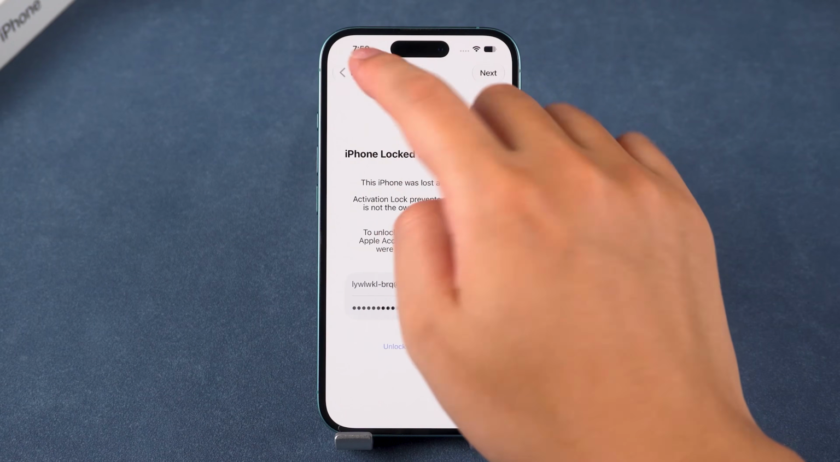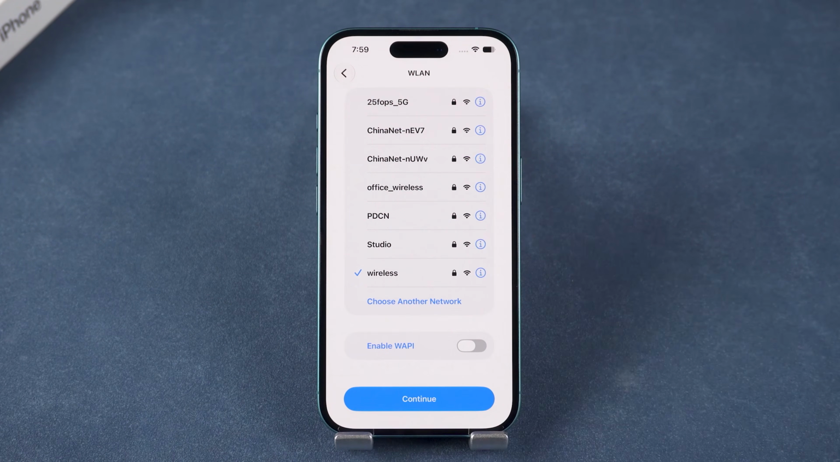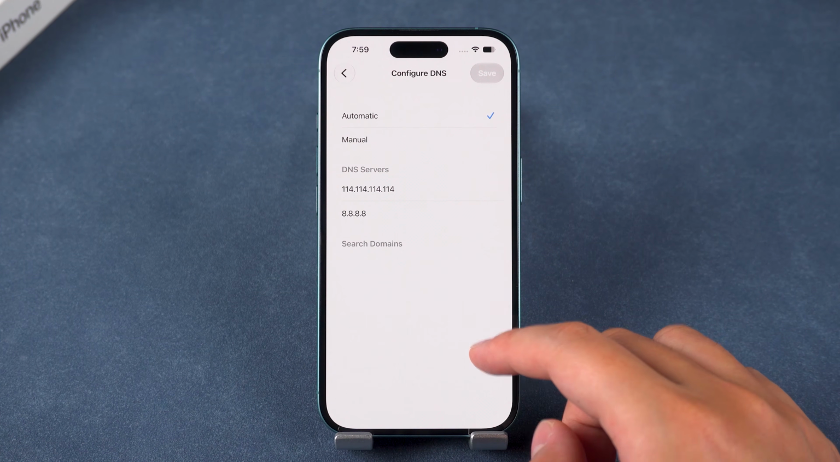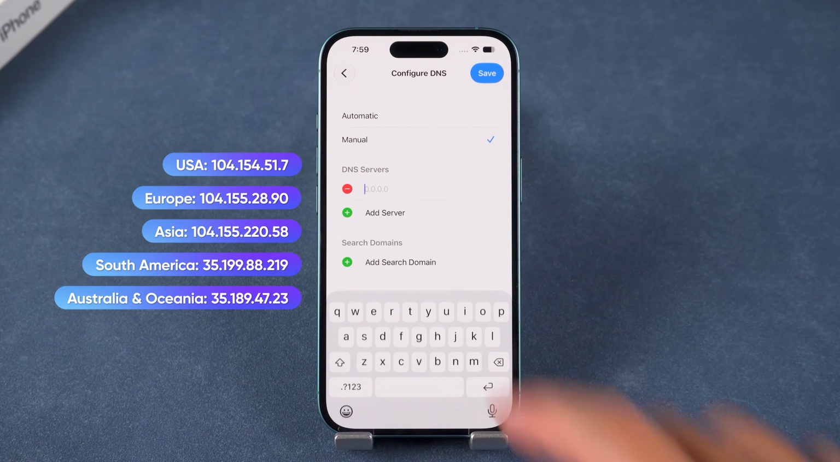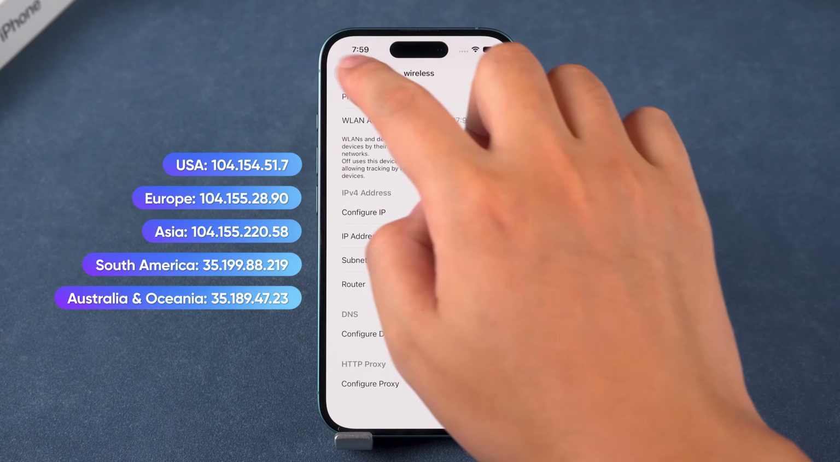Go back to the Wi-Fi network screen. Press and hold the side button to bring up the network information option, then tap the information icon. Select Configure DNS, change automatic to manual, delete the existing address, and enter an available DNS bypass address for your region. Save the settings and reconnect to Wi-Fi.